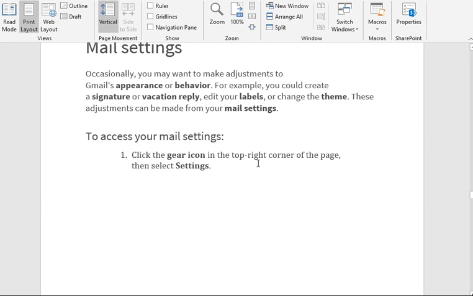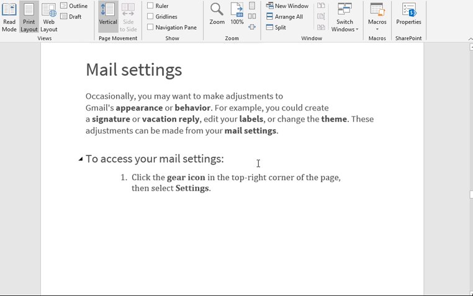So to do that, you could want to change the signature, verification reply, edit labels, change the theme. These adjustments can be made in your mail settings.